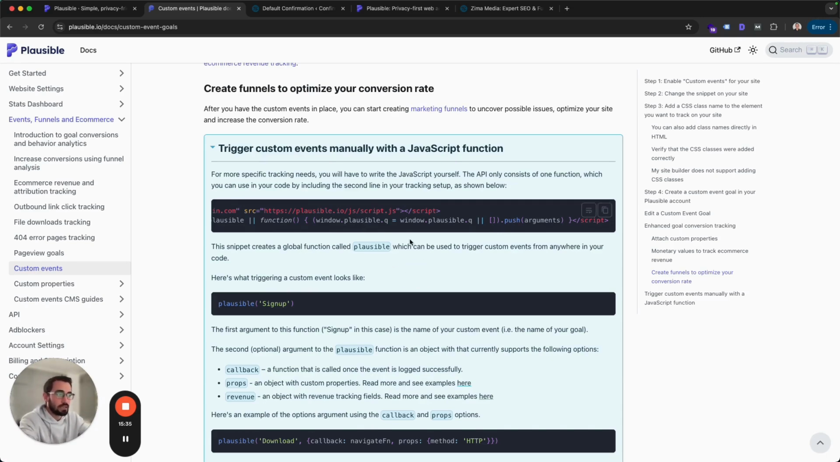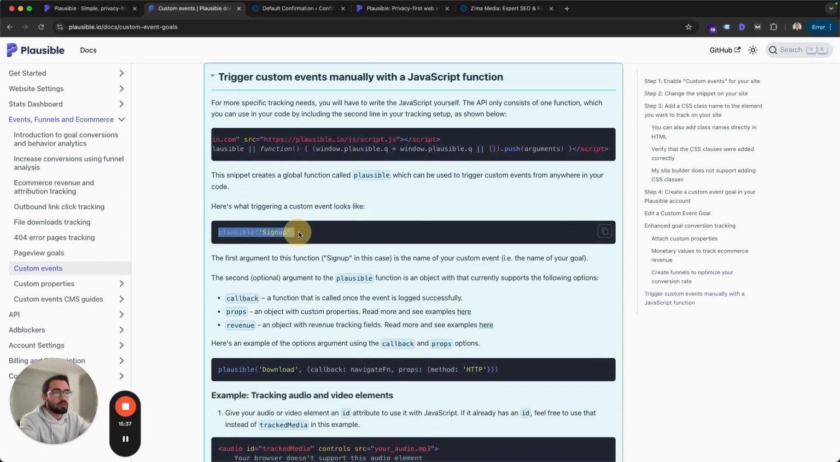So there's no need to add it again, but you can then start calling the function on any of your pages, along with any of your buttons or anything along those lines.